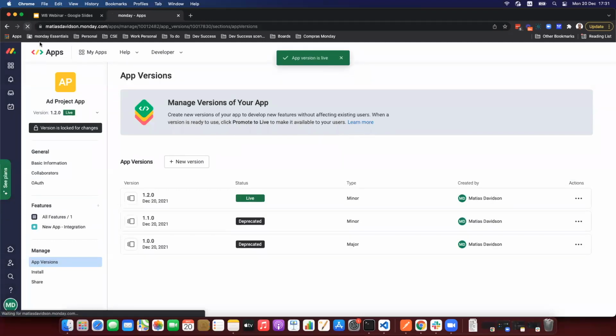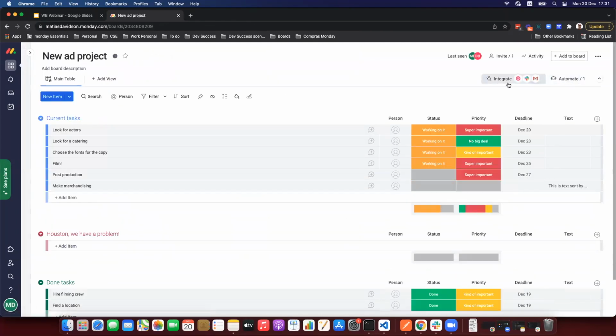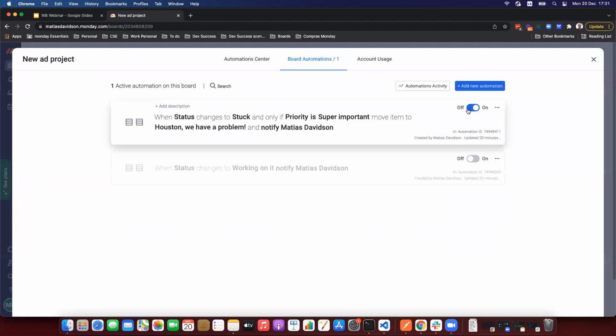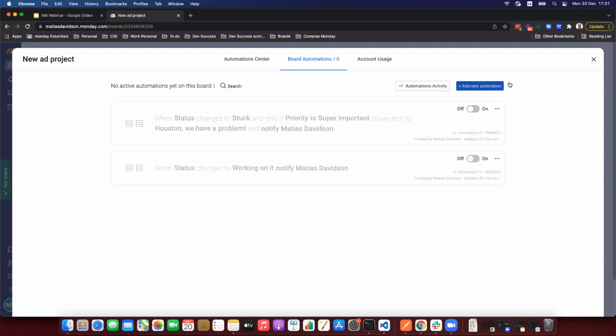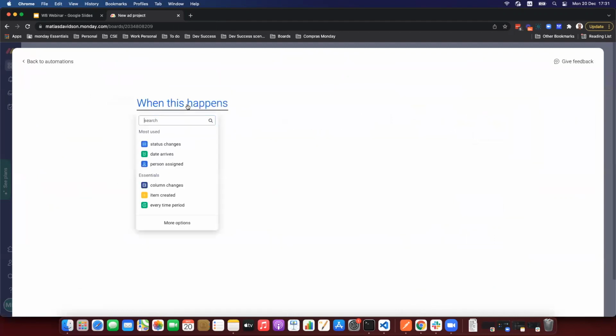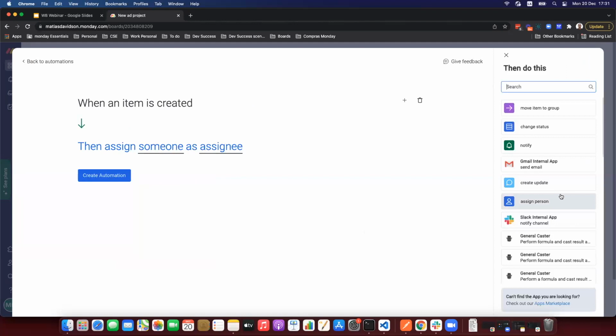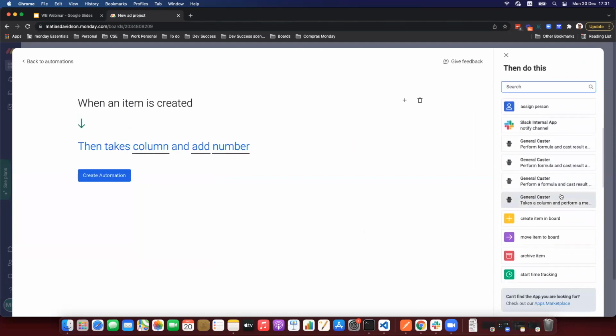Okay, looks great. Let's refresh just in case so that we don't have to wait for some seconds. And let's go back to the board. And now we're not using the integration center as we did before. We're using the automation center right here. Let's turn this off and create a new automation. Now let's create a custom automation that when an item is created, and then let's look for our action in this list.